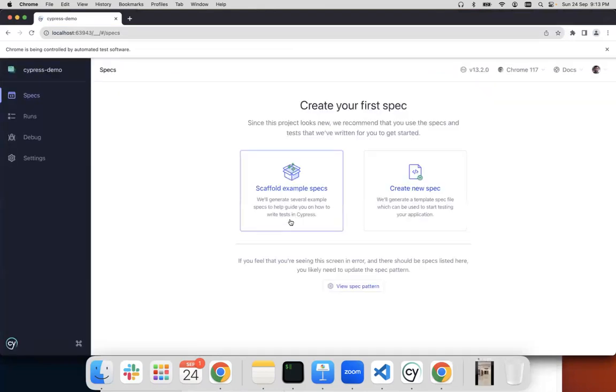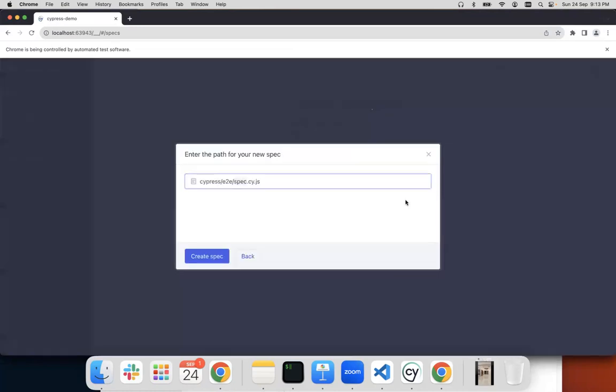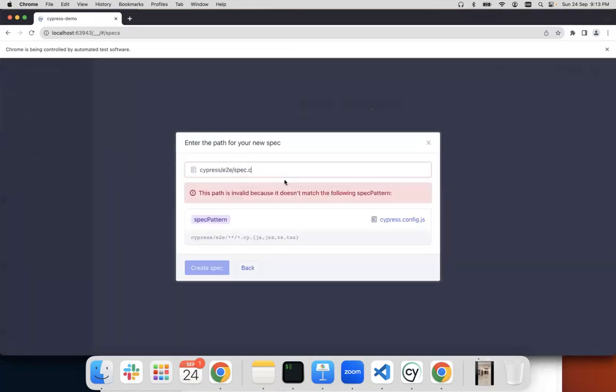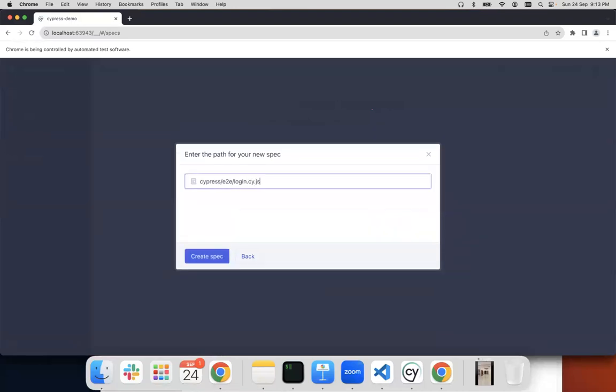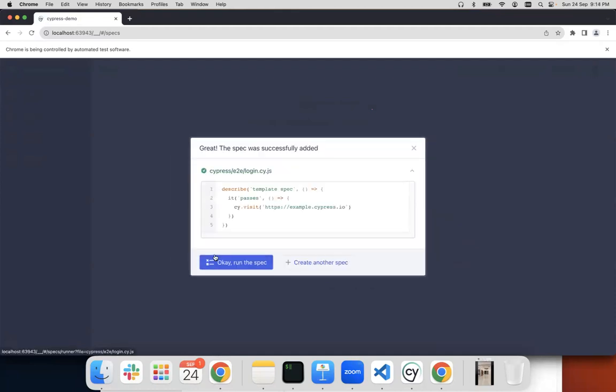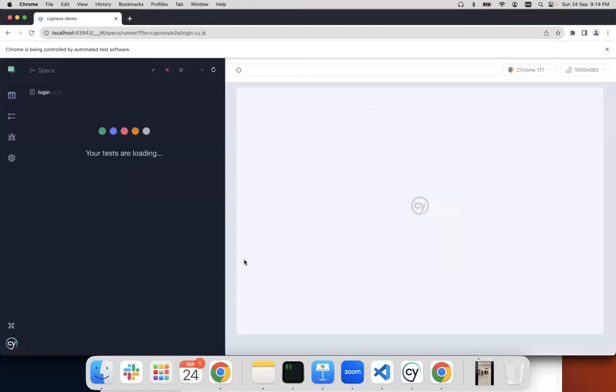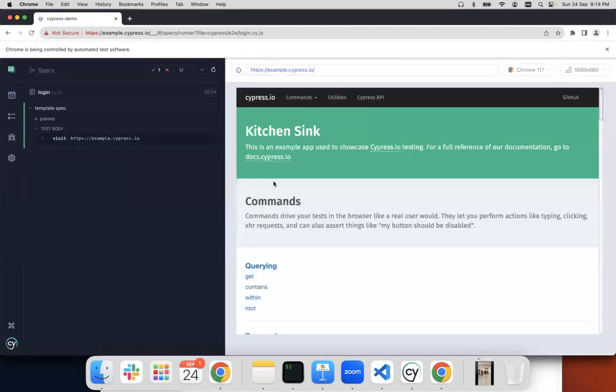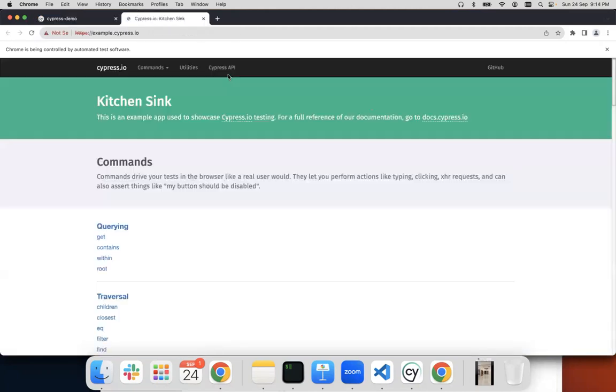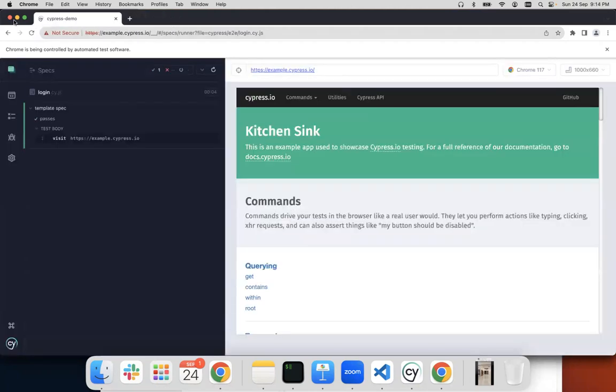If you want to look at existing examples, you can select the scaffold example specs, but I don't want to use the existing spec. I'll be creating a new spec, so maybe I'll name it login.cy.js. It will just create a login script with this page. I'll be closing this.